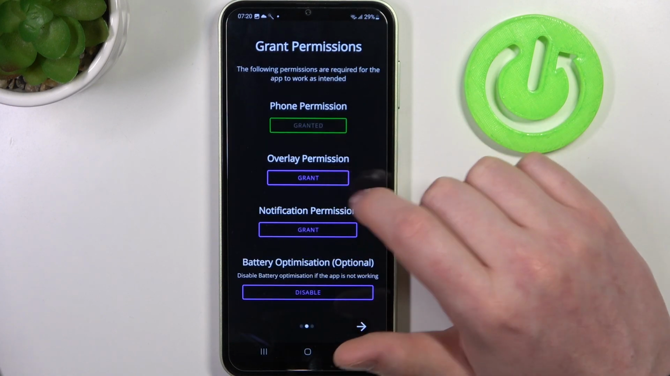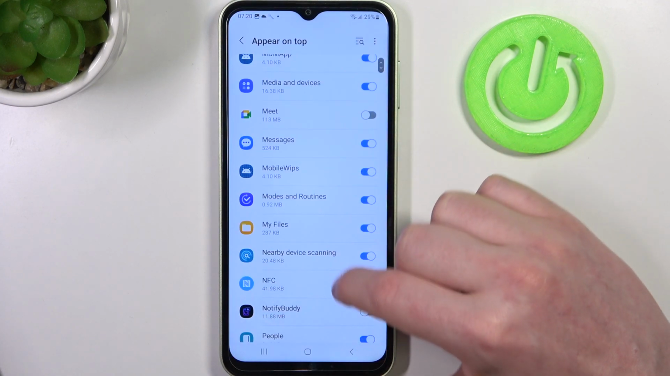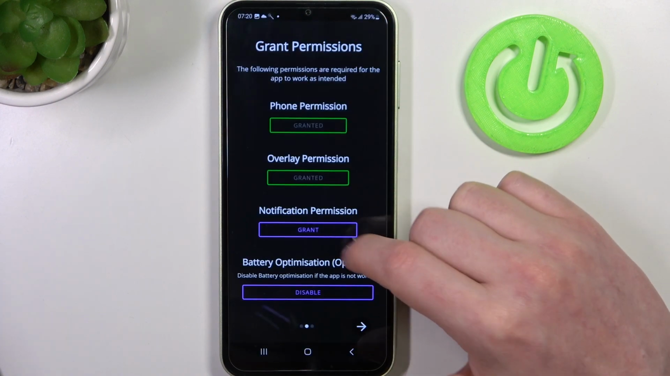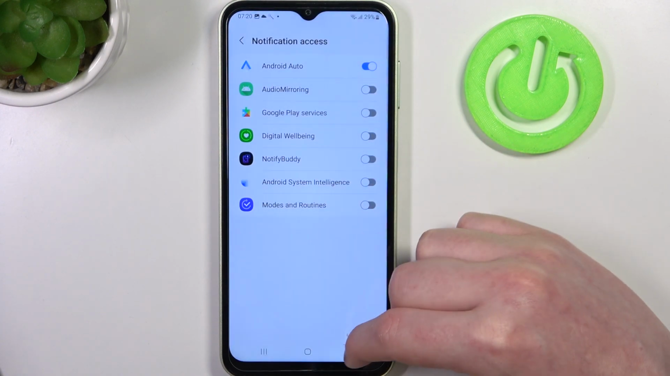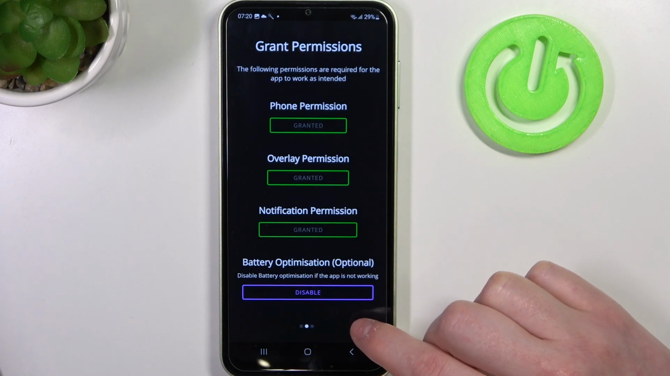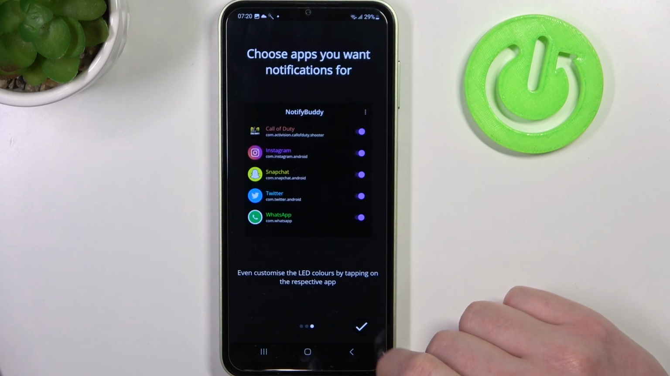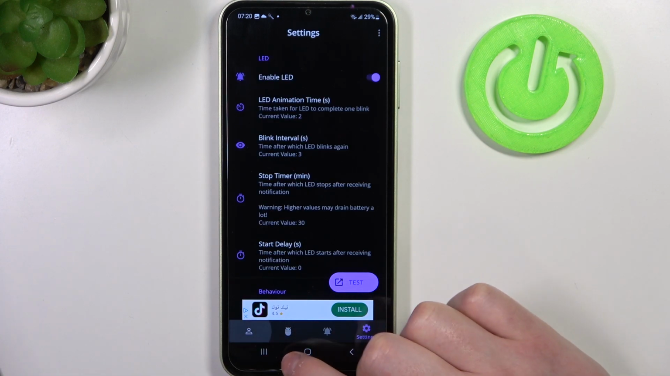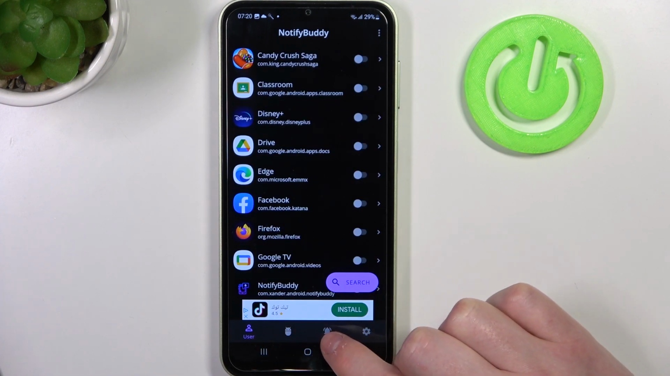Grant 3 permissions for the app. Last, right here, battery optimizations can be skipped, so let's proceed. And now we can start using the app. There's 4 different tabs: User, System, Active, and the Settings.